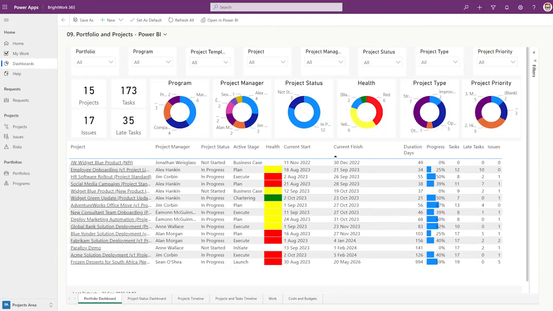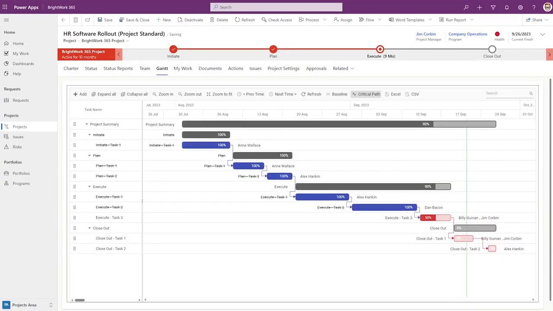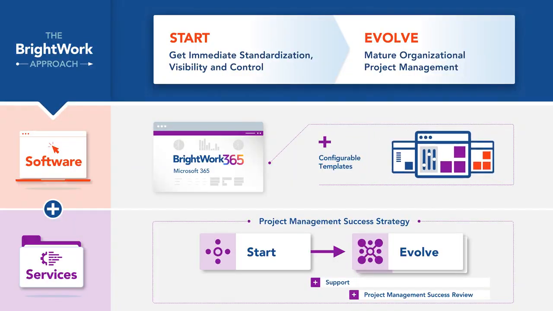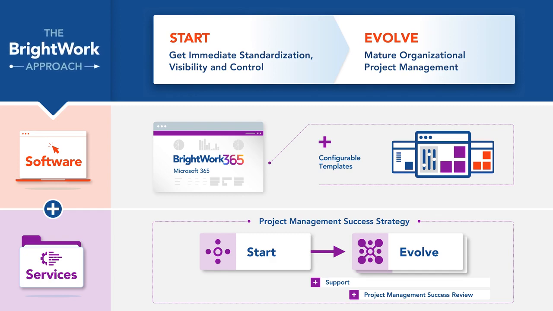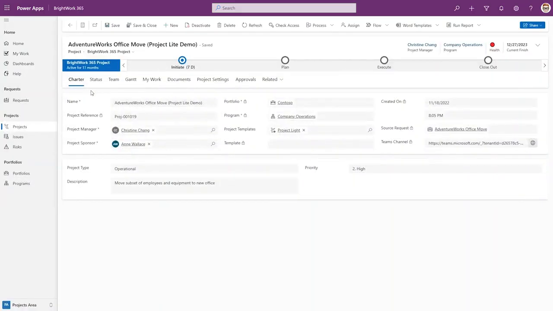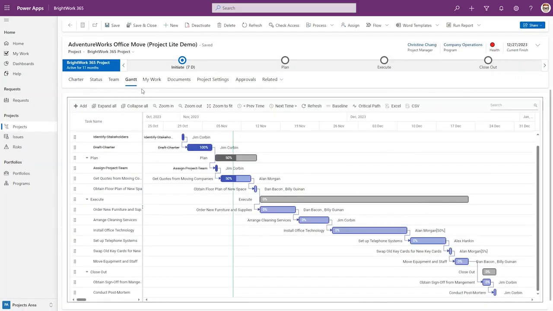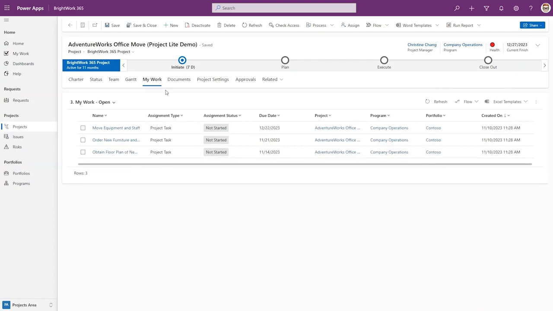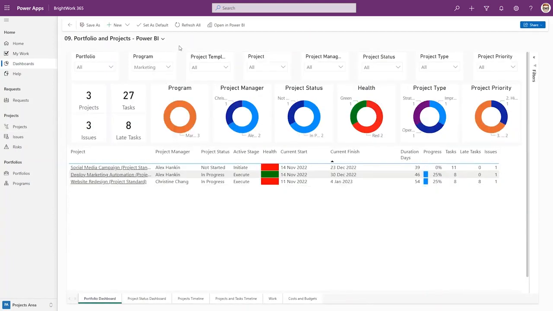Our templates are the result of almost 3 decades of experience with project management solutions and best practices, and our templates have the processes for your projects and teams to enable start-evolve. That is the BrightWork approach to successful project management. Start using our templates, configure to your context, to get immediate visibility so you can exert control on your projects. Then evolve and mature your organizational project management at a pace you are comfortable with.